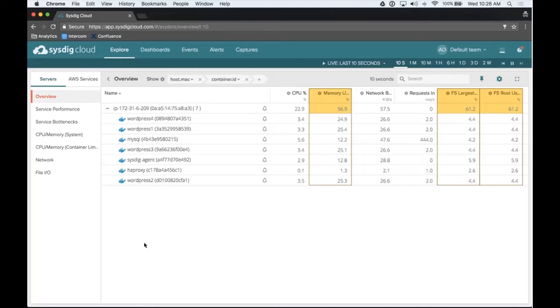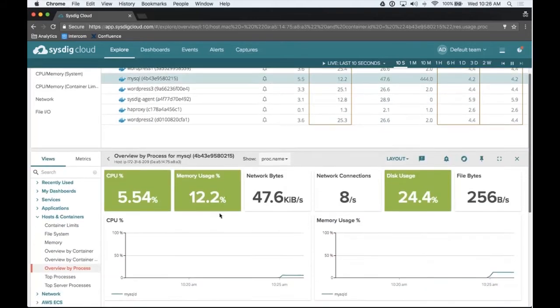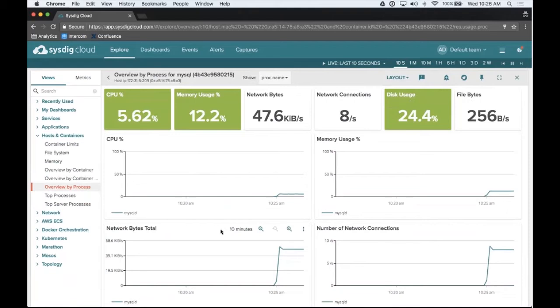Now let's start getting into the application itself. You saw me do the instrumentation. I didn't do anything special to tell Sysdig what I'm running, but let's click on MySQL, and you'll see what we get here is an overview. The default view here is overview by process for MySQL, and it tells me network, memory, CPU usage. Great, that's useful. It's still infrastructure oriented.